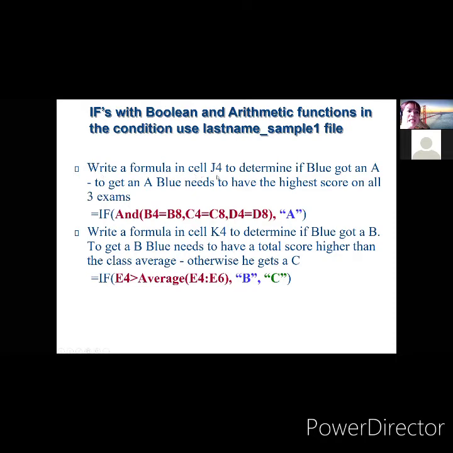Write a formula in cell J4, since we are finished with I and the next one is J. In J4, we will determine if Blue got an A. To get an A, Blue needs to have the highest score on all 3 exams, which are MT1, MT2 and the final. But we will not use the word MT; instead we use the cell addresses where his scores are located. This is the equivalent formula.